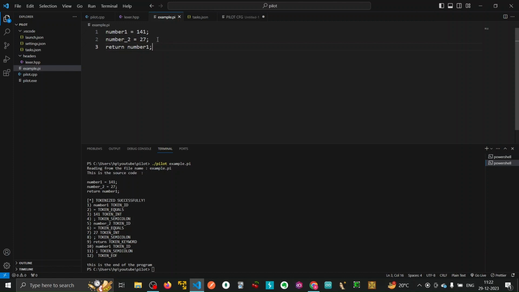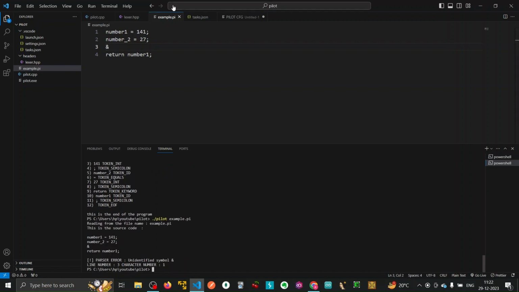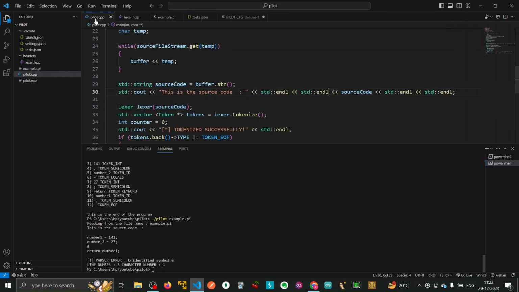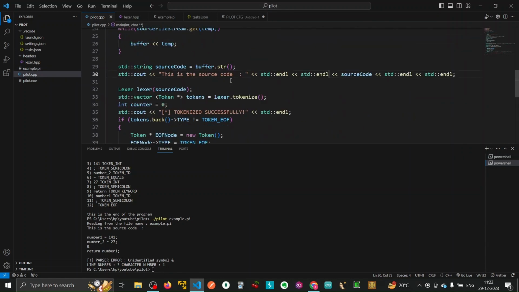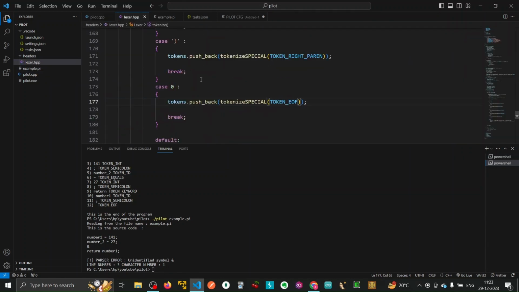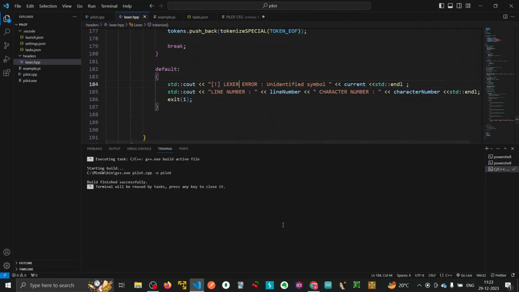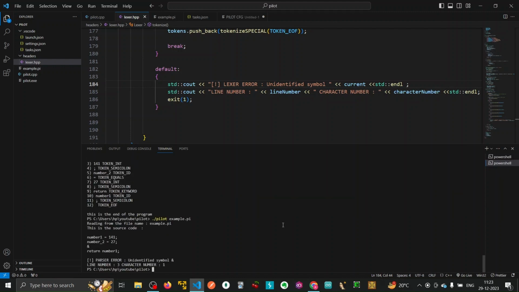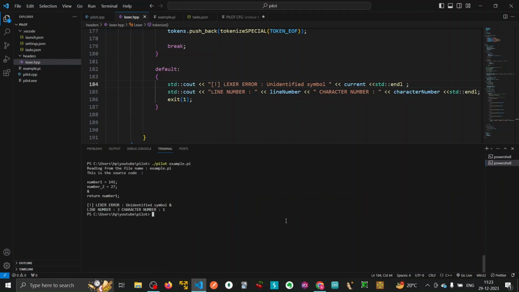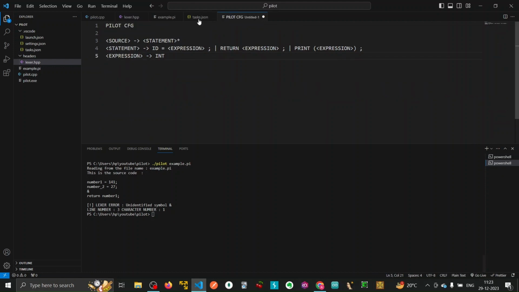Let's just, for the sake of testing, introduce this. Let's see what's happening. Okay, there you go. It isn't a parser error. The code is right, but I have made a very silly mistake. It's a Lexer error. So let me just fix it. There you go, Lexer error. So it's working properly now.